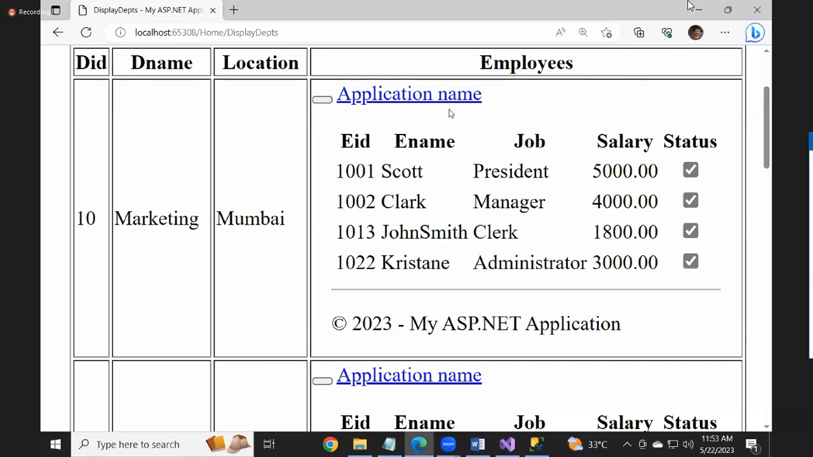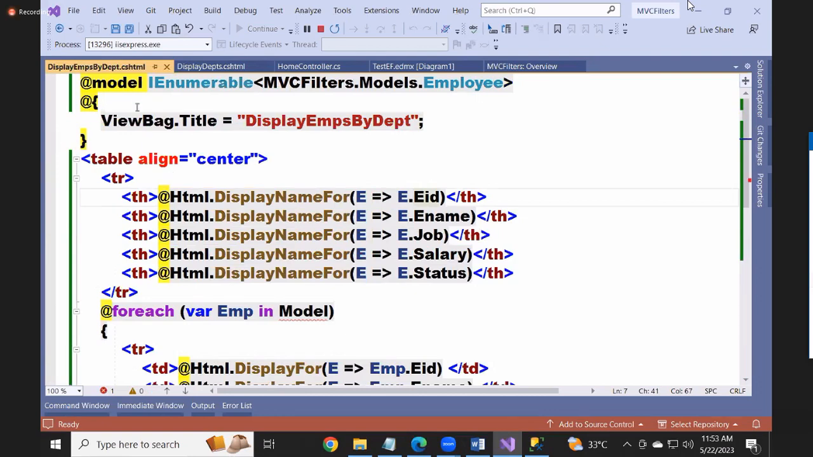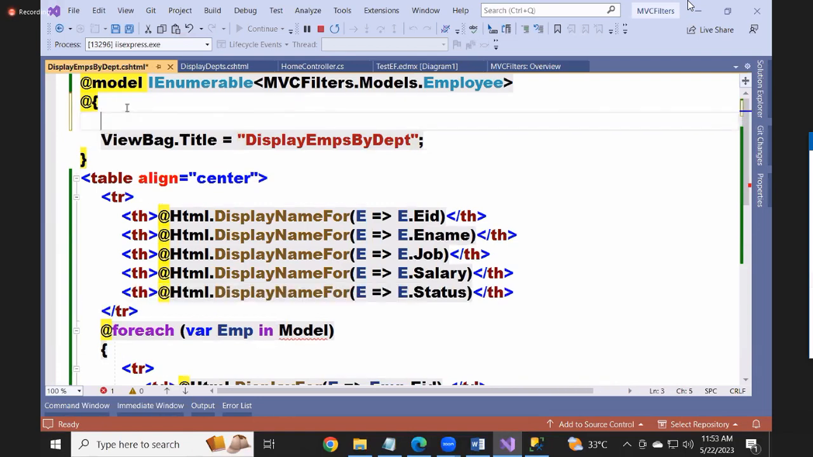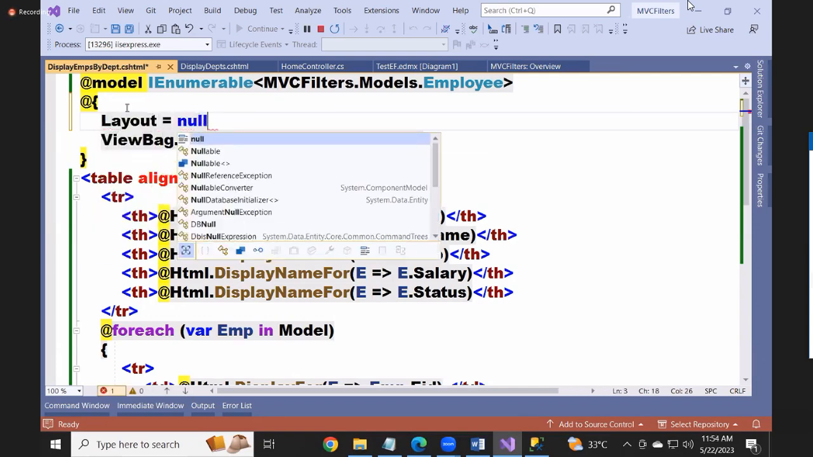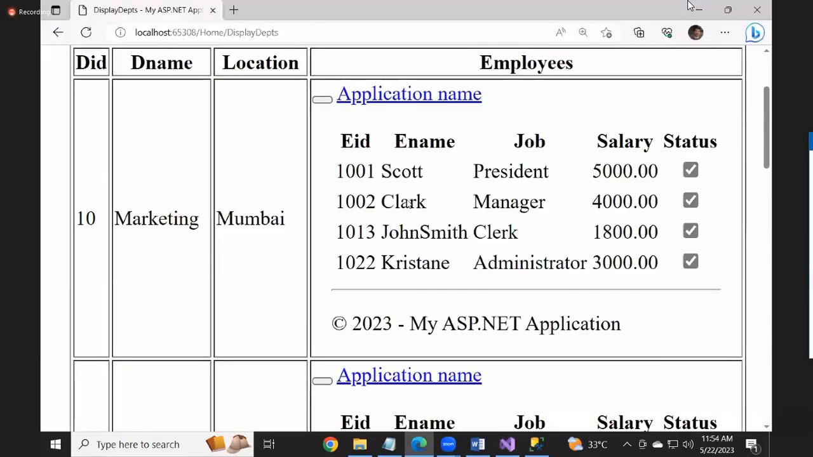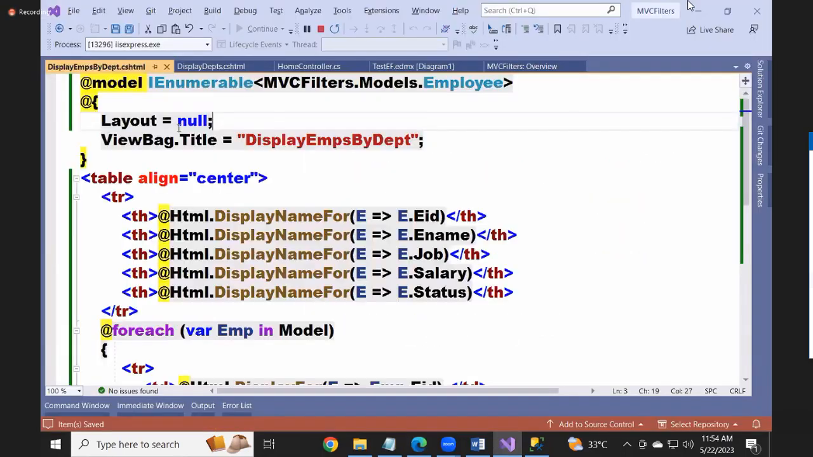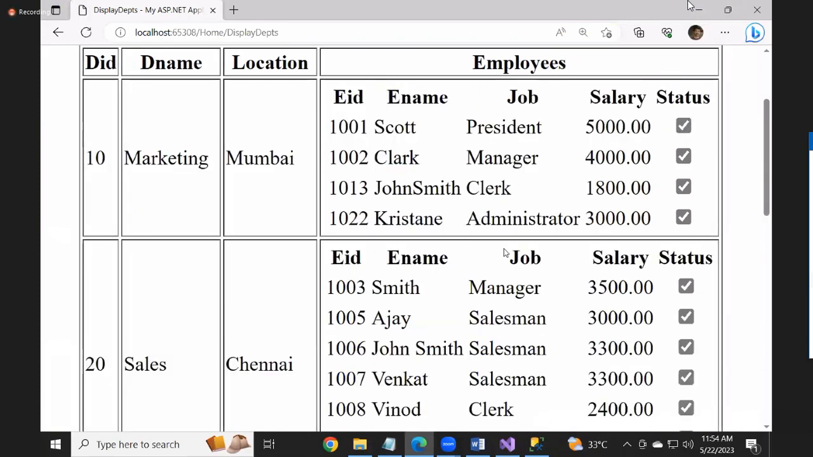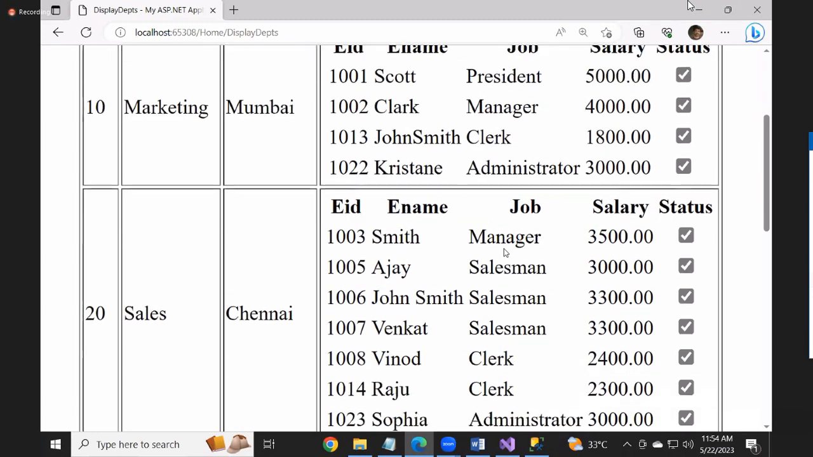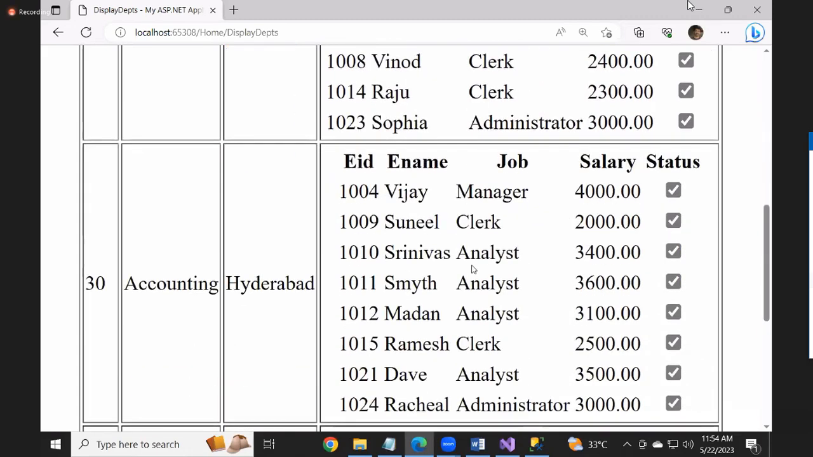It is showing the application name on the top. No? Just a minute. Come here. It's all because of the layout. Layout is equals to null. This is a layout. Top and bottom are introduced by the layout. But I'm telling Layout is equals to null, means I don't want a layout now. Watch. 10, marketing, Mumbai. Employees of 10. Employees of 20. Employees of 30.